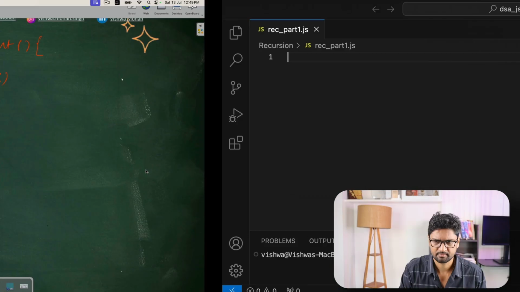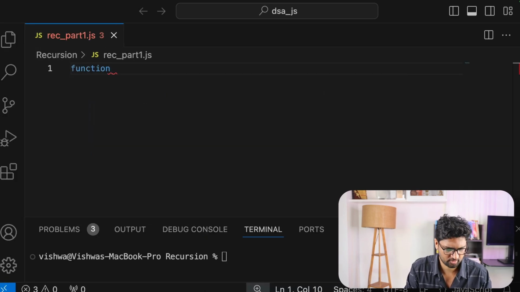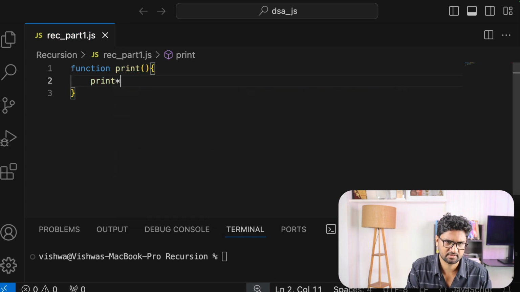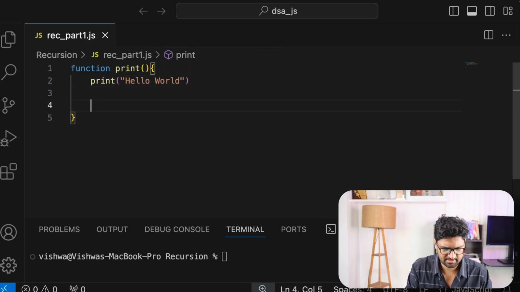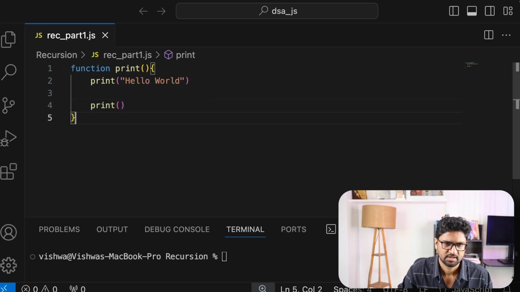Let's try to write the code itself. If I open my code here, let's say I define a function called print, and here I write print hello world. And if I call print inside this function itself, since I have written this function body, inside this function I have called print. This is an example of recursion.